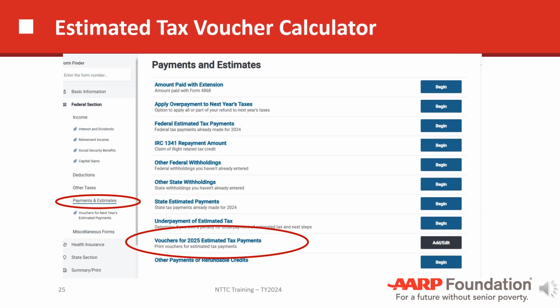Now we will talk about the estimated tax voucher calculator. And you can see on this slide here that on the left-hand side under Federal section, you will select Payments and Estimates. And within that menu, you will select Vouchers for 2025 Estimated Tax Payments in order to get to the calculator.